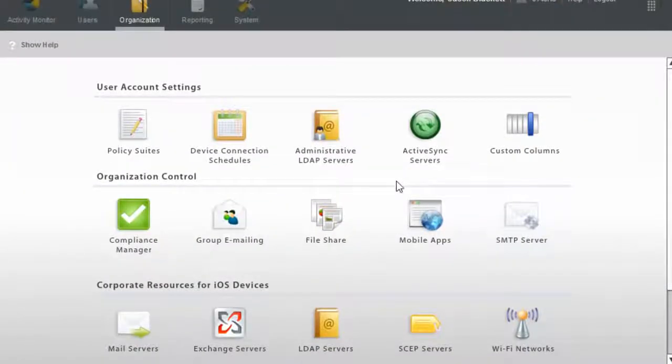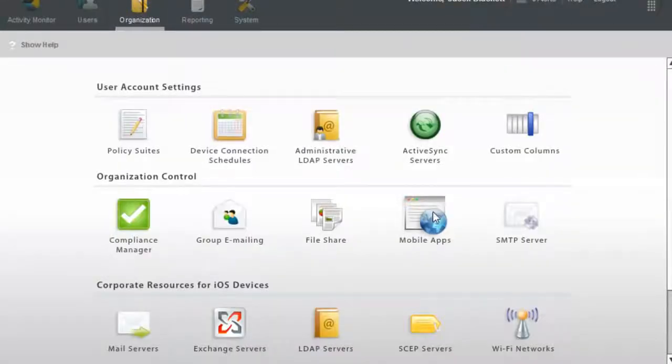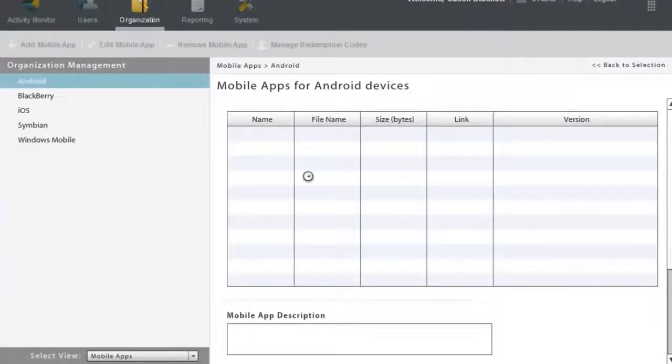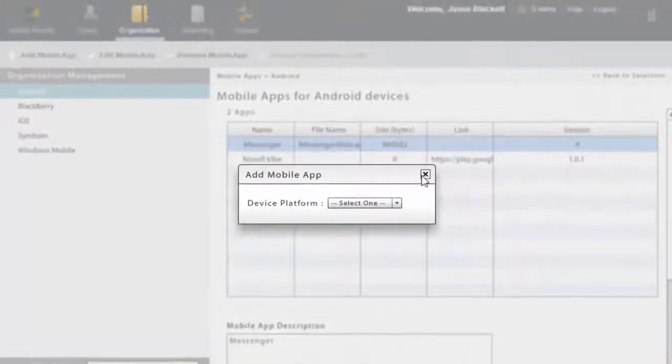So you see I'm now logged in. If I go into Exchange servers, for instance, I can see the Exchange server, but you'll notice that the Add New Exchange server is grayed out because that wasn't one of the rights I was given. However, we did give this user rights to create mobile applications. So you'll see that this user can add mobile applications.